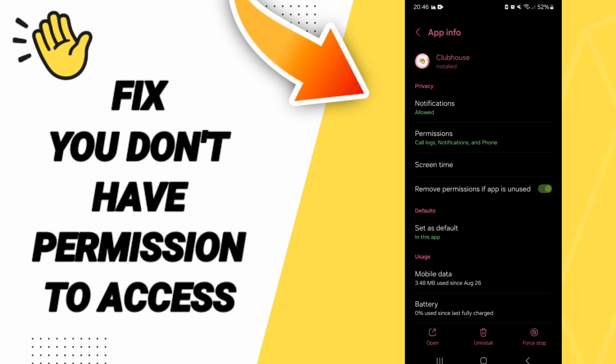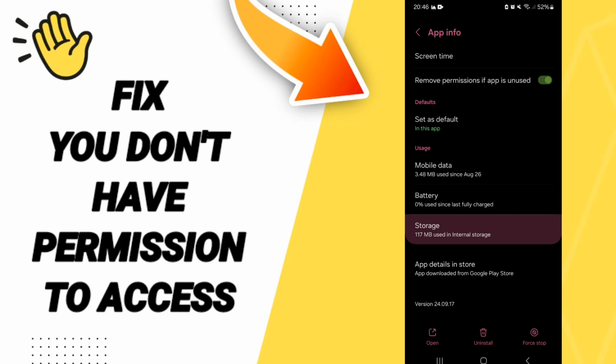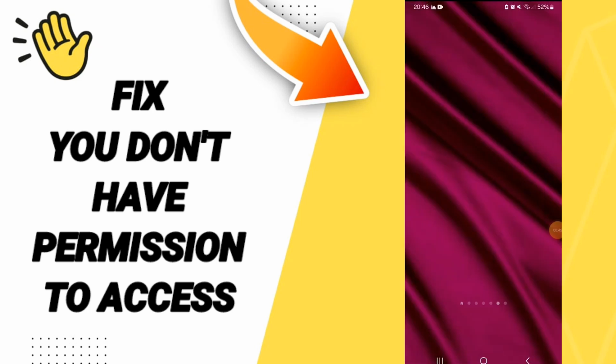Then on this App info page, you can click on Force stop and click OK. Here you can click on Storage. Then you can click on Clear cache. In the end, you can turn off your phone and turn it on again.